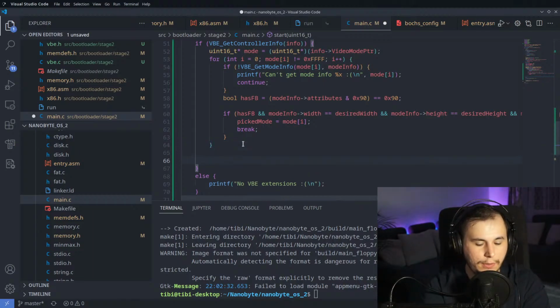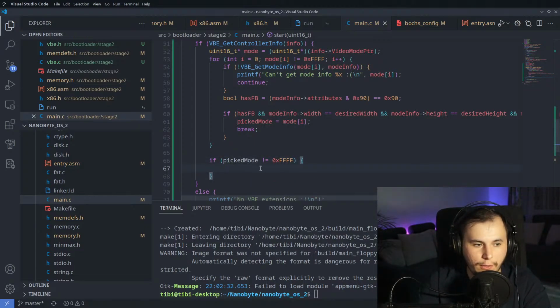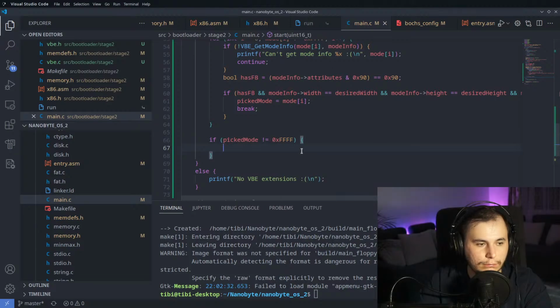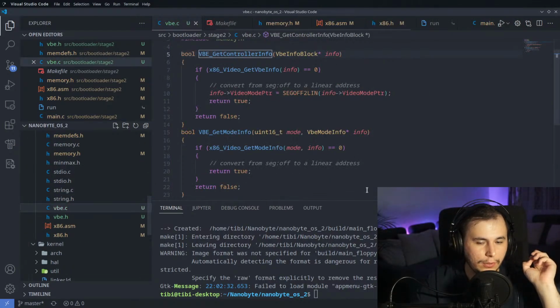So the next step is to check if picked mode is different than FFFF, then it means we found our mode. Okay, and the next step is to basically switch to that mode. That will be the next function that we will implement.